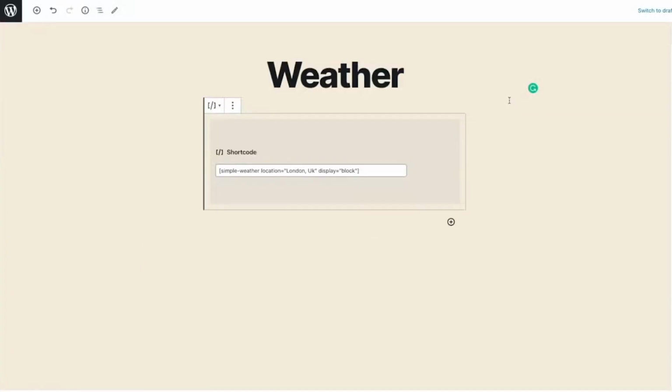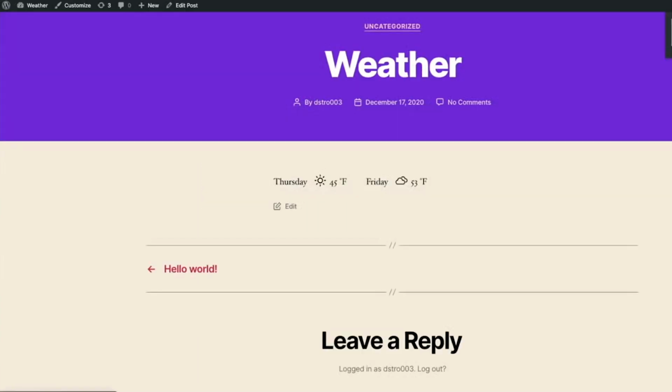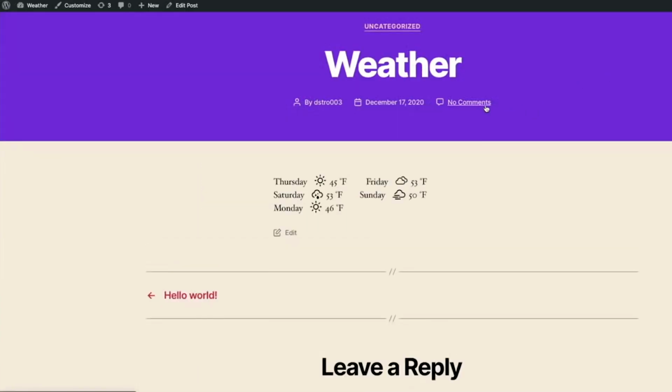Another addition that we'd want to make is adding more days of the weather to be displayed. Let's say you'd like to add 4 days worth of a weather forecast. We'll go back into our shortcode and add in the parameter days 4 and then click update. We'll refresh the page and we can now see 4 days worth of weather as well as the current day, Thursday.